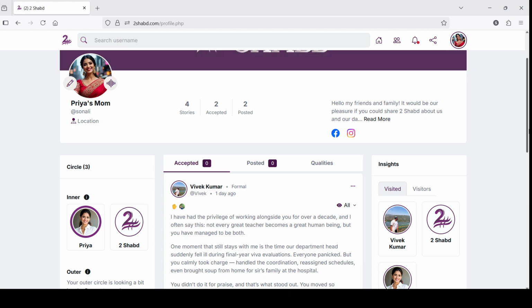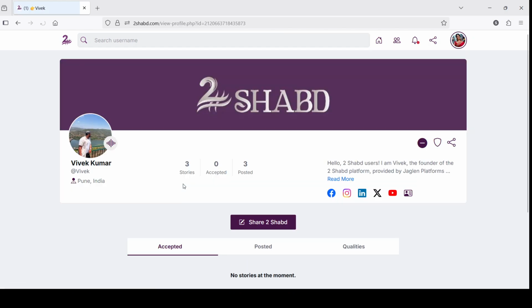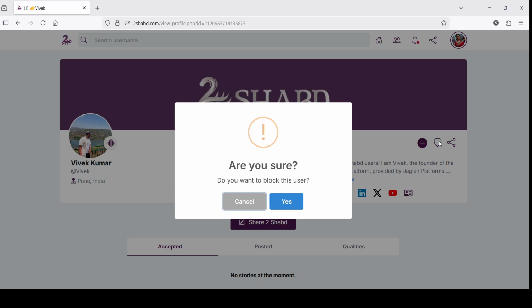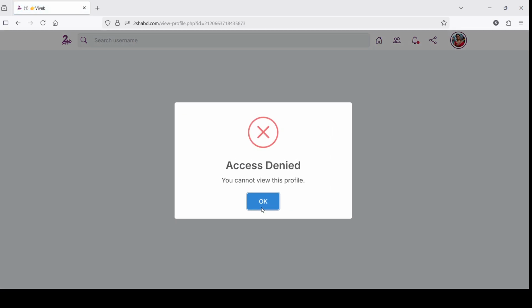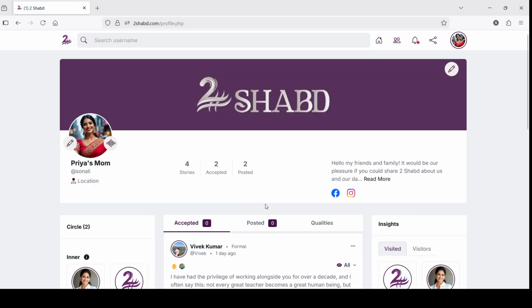The second thing is how to block a user. To block a user, go to the user's profile page and you will see this shield icon. Now click on this icon and select yes. And this blocks the user. Now you cannot view their profile, neither can they view your profile.